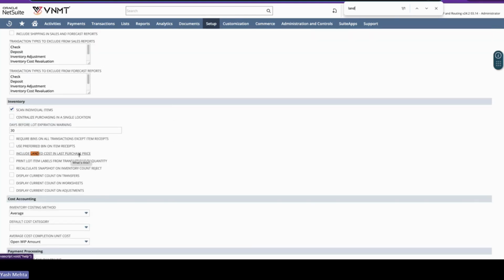Now, usually when you apply any type of landed costs, the cost goes to the average cost of your item record, but not last purchase price. This feature, if you tick it on, means the add-on cost that you would have added would also go into last purchase price. This is not recommended, but in some businesses it is required, so you can use this option.